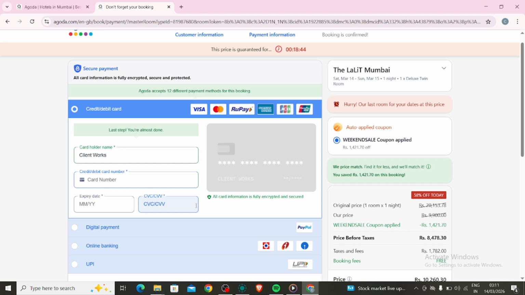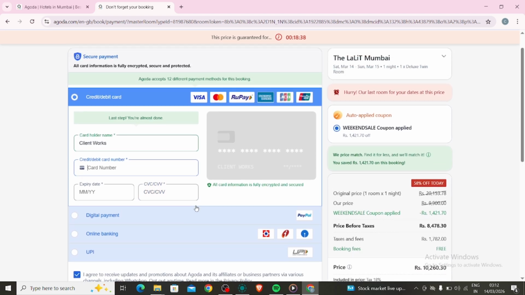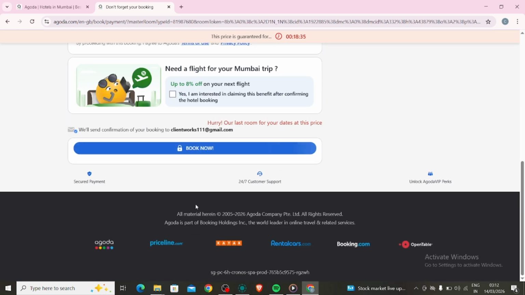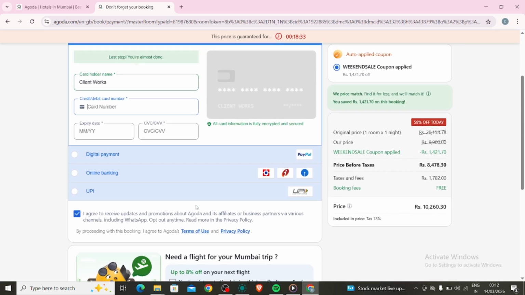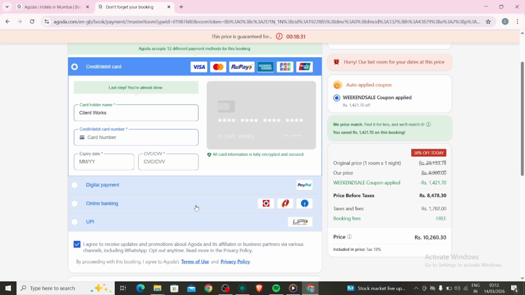Important tip: always check the cancellation policy before confirming your booking so you know whether the reservation is refundable or non-refundable. And that's it. That's how you book a hotel on Agoda using a credit card, step by step, even if you're a complete beginner.